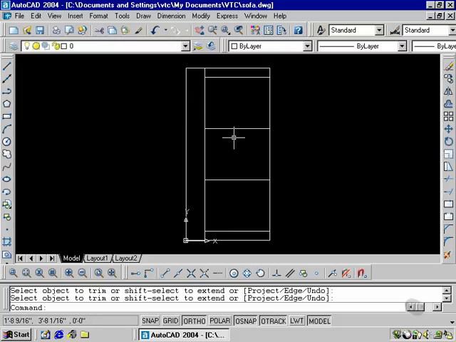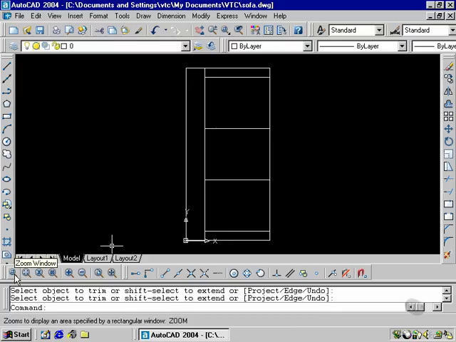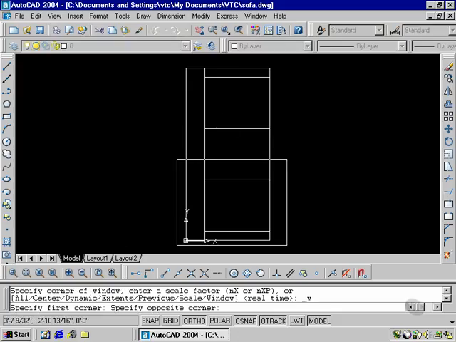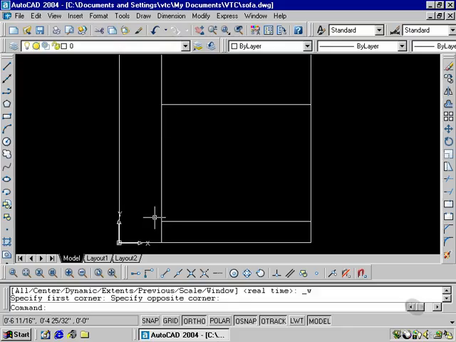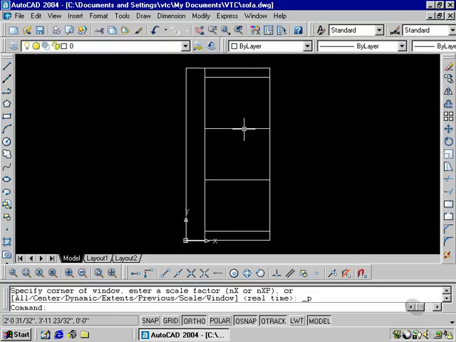Very quickly, if you needed to zoom in a little bit closer or do some other things with the drawing file, that's possible. For example, I could have selected zoom window and selected just this area to look at that very closely and do the trim command or other commands. I can then zoom previous, takes me back.